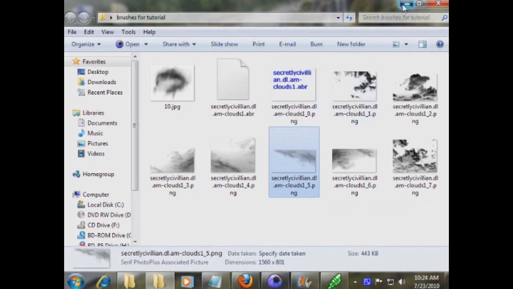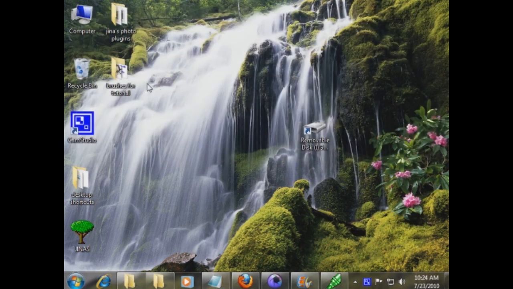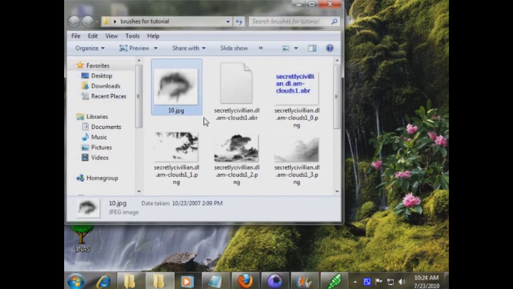Now the other place to get brushes from is Obsidian Dawn. What's really great about her site is she has image packs that you can download instead of the ABR files. So you can just download those, and they're generally JPEGs. This is an Aurora brush, and it's from Obsidian Dawn. So now we have image files that we can go into Photoplus and create brushes out of.